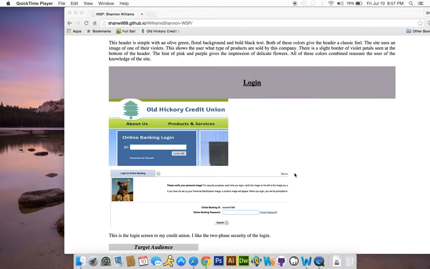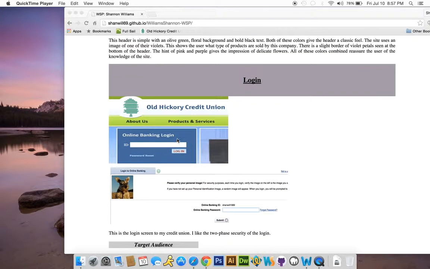This is a 2-step login for my credit union. They use shades of blue and green, all of which are calm, soothing, trustworthy, peaceful, all the things that you want to feel when you are banking. You don't want to be excited with lots of red and orange and bright colors. You don't want to be scared to death. You want to feel tranquil, and that's what these colors produce.